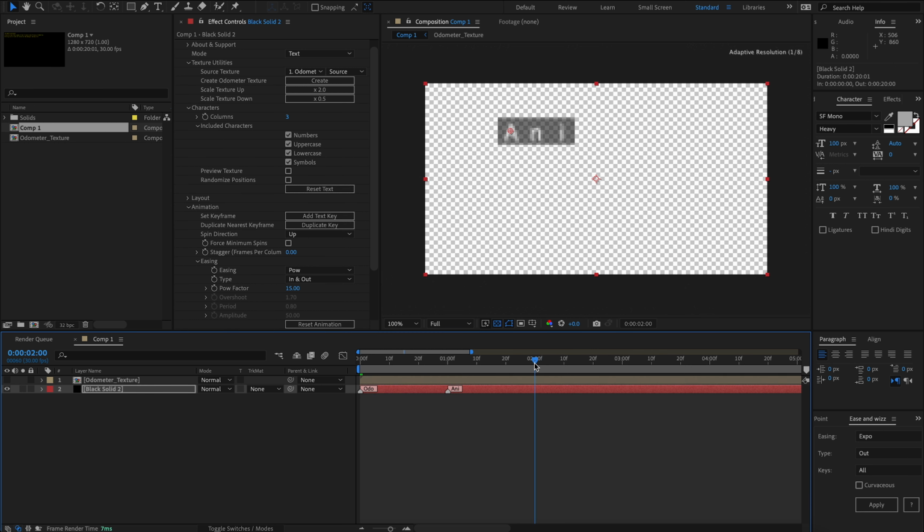And the text key, if you have no keys at all, will add 2 by default so that you can animate between them. And then it will just add another one. Now, what happens if we have all these ticked and we want to make the texture larger?